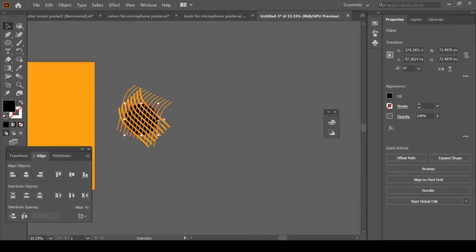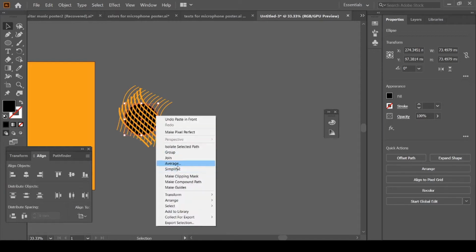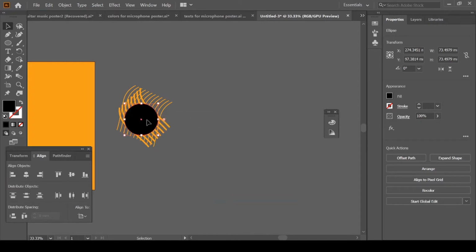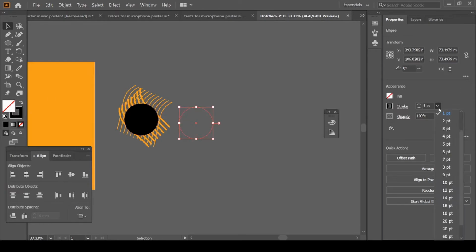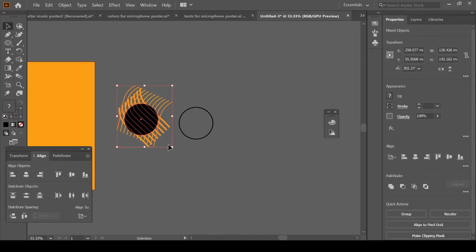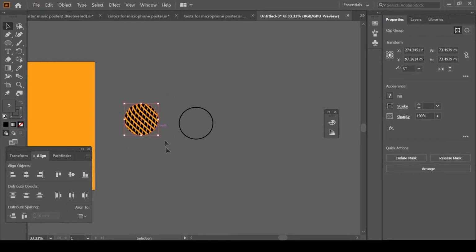Now we will just duplicate this ellipse, Ctrl C, Ctrl F to copy and paste in front, arrange, bring to front. Now we will again duplicate this, press Alt for duplication, change it to stroke. We will choose the stroke strength to 4. Now here do the clipping mask, press Ctrl 7 to do clipping mask.